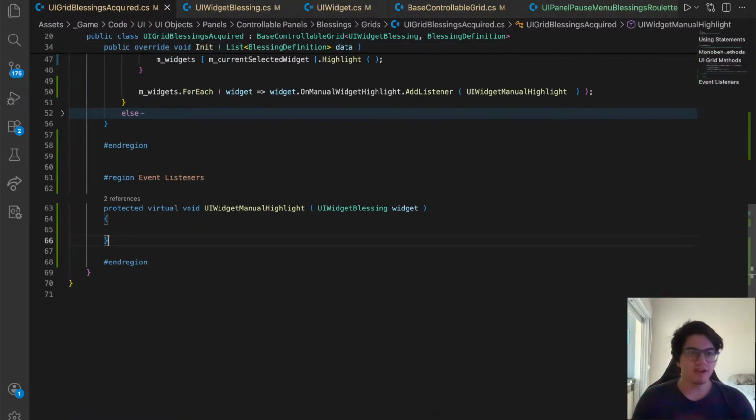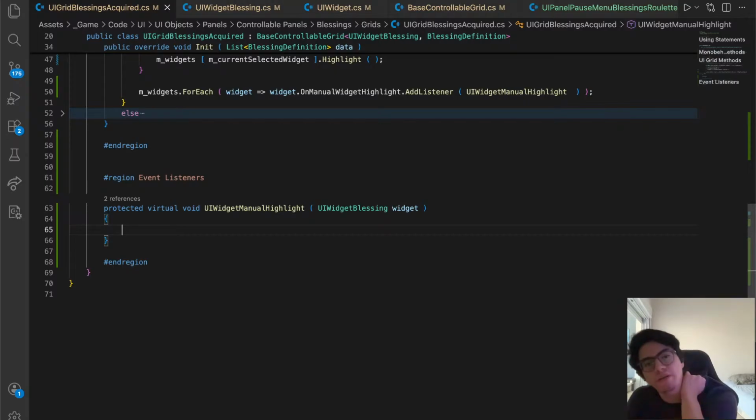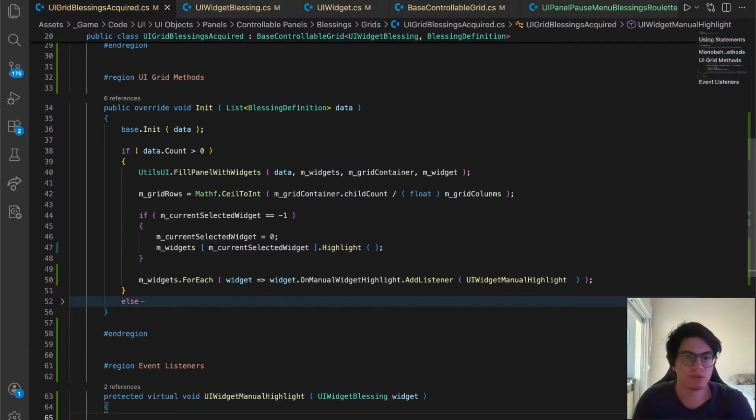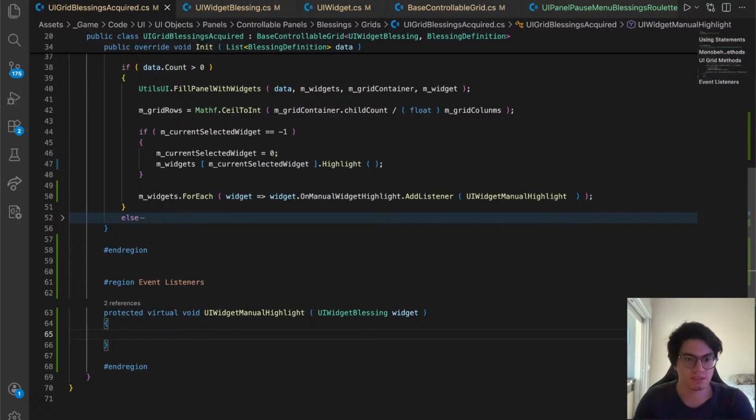Okay, so now we have a link where if we hover with the mouse, or if we say from a different point in the game that we want to select this specifically, we can do it. And now we just have to tell the grid that this has been selected, or being highlighted.